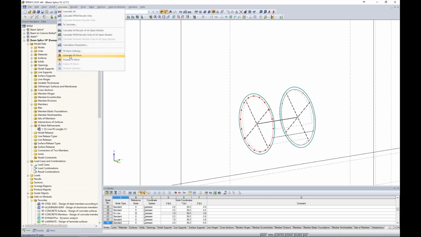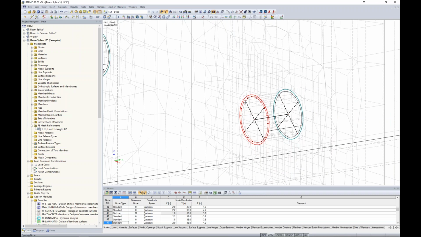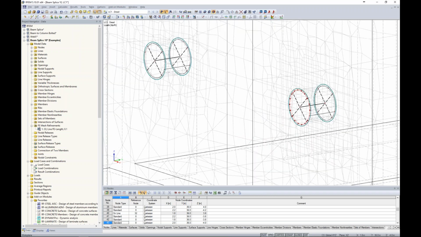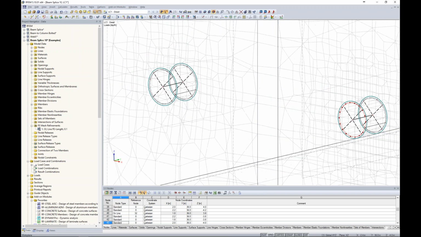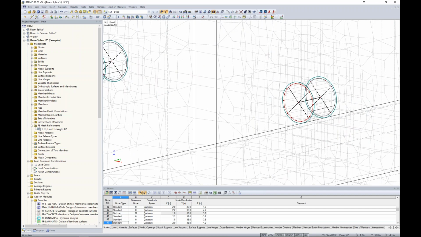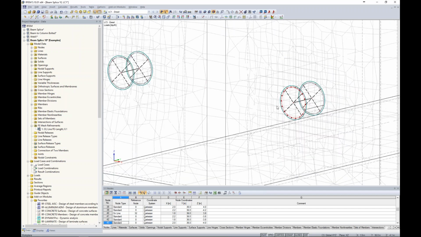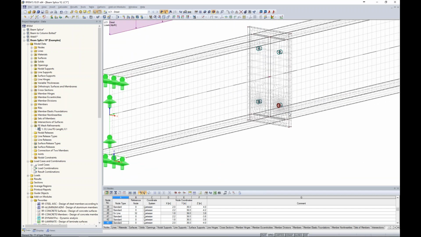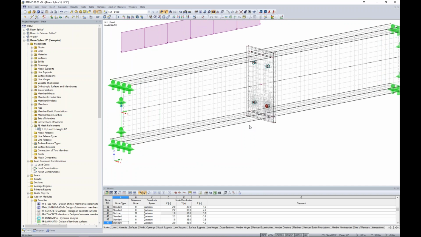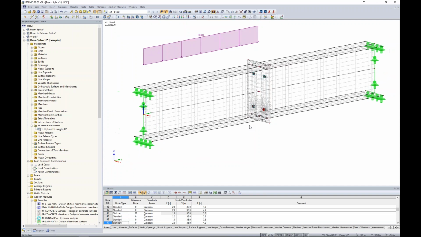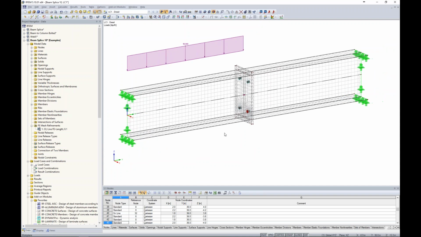Going to calculate, generate FE mesh, then we can see here we have a much finer mesh on the right-hand side than maybe what we're seeing over here on the left-hand side. So just some different options in terms of FE mesh refinements to really focus in on a particular area within the model rather than changing our global settings to something much too small, which really increases our solution time.